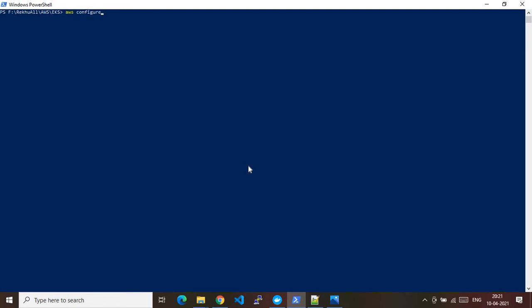Once the login is successful, we will start our demo. Here I'm using the default access key, secret, region and output. I'm choosing the defaults only, whereas you can choose according to your requirement.